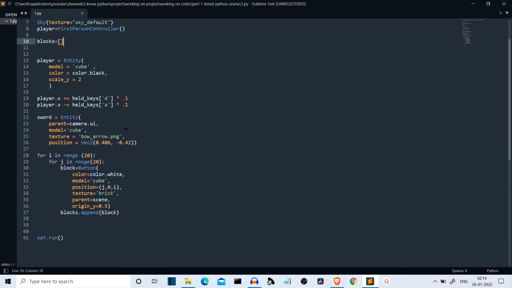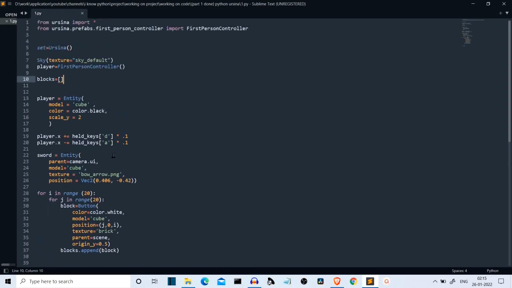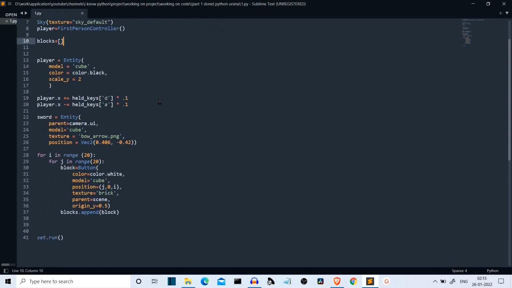So yeah, we have given the weapon to our player, which is a bow arrow, and the position is vector 2. You know, this is a vector, right? So at the relative position 0.406 and minus 0.42. Okay, so this is the relative position according to the player. So for now there is no action defined for the weapon. Once again, as I have told you, this is the basic introduction of this ursina package. We'll be doing a lot of things with this package and creating some really fun games with it.